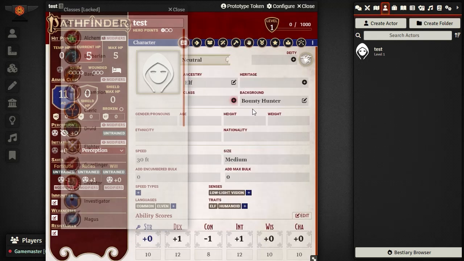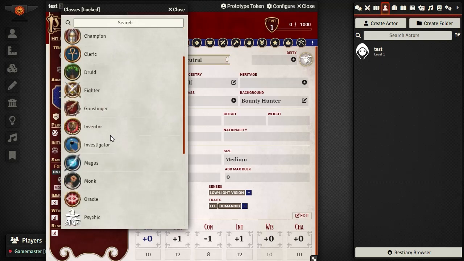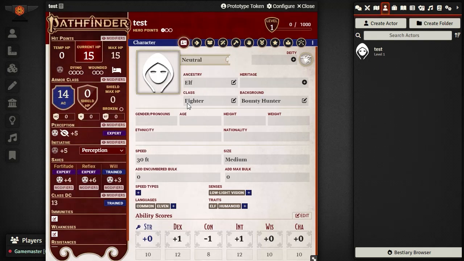Let's go ahead and pick our class now. Let's be a fighter. Why not? Let's be a fighter. And there you go. So we now have our fighter. It increases our health again because fighter actually has its own level.